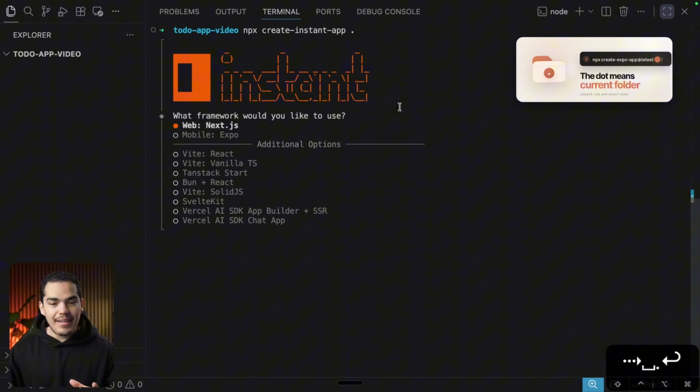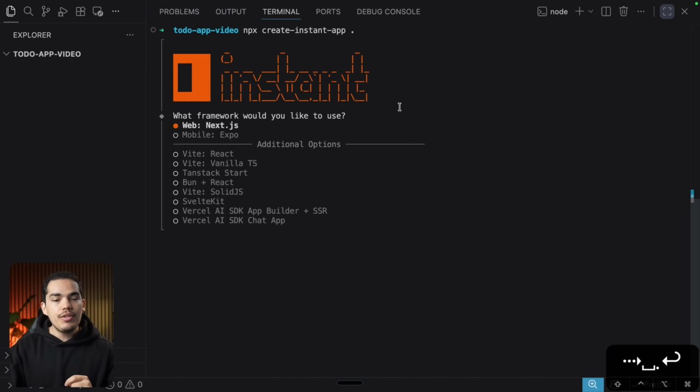This is very important, guys. We are building a real mobile application for iOS and Android, so we need to select the framework that we want to use. Use mobile with Expo. So use the arrows to go down and hit enter.